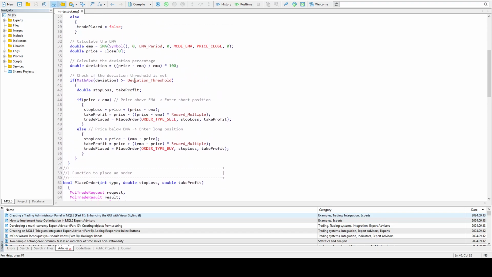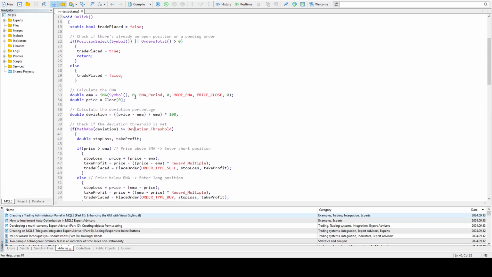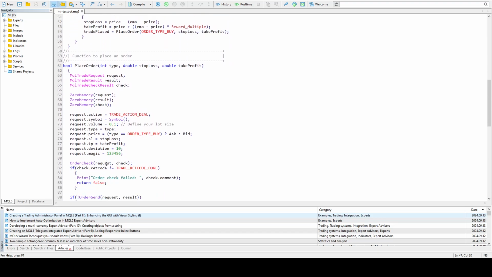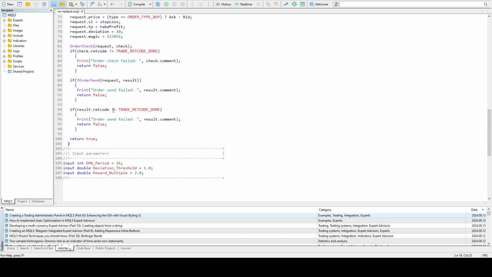We're going to have the deviation threshold, which, where is it storing our user inputs? Anyway, deviation threshold, which is going to be user input. Working out a stop loss and take profit, etc. It's got its own function to place the order. Oh, alright, and it does the inputs at the bottom. In my other bots, I've tended to put the inputs at the top, but it's done this as a default. It's set the period as 14, threshold as 1%, reward multiple as 2.